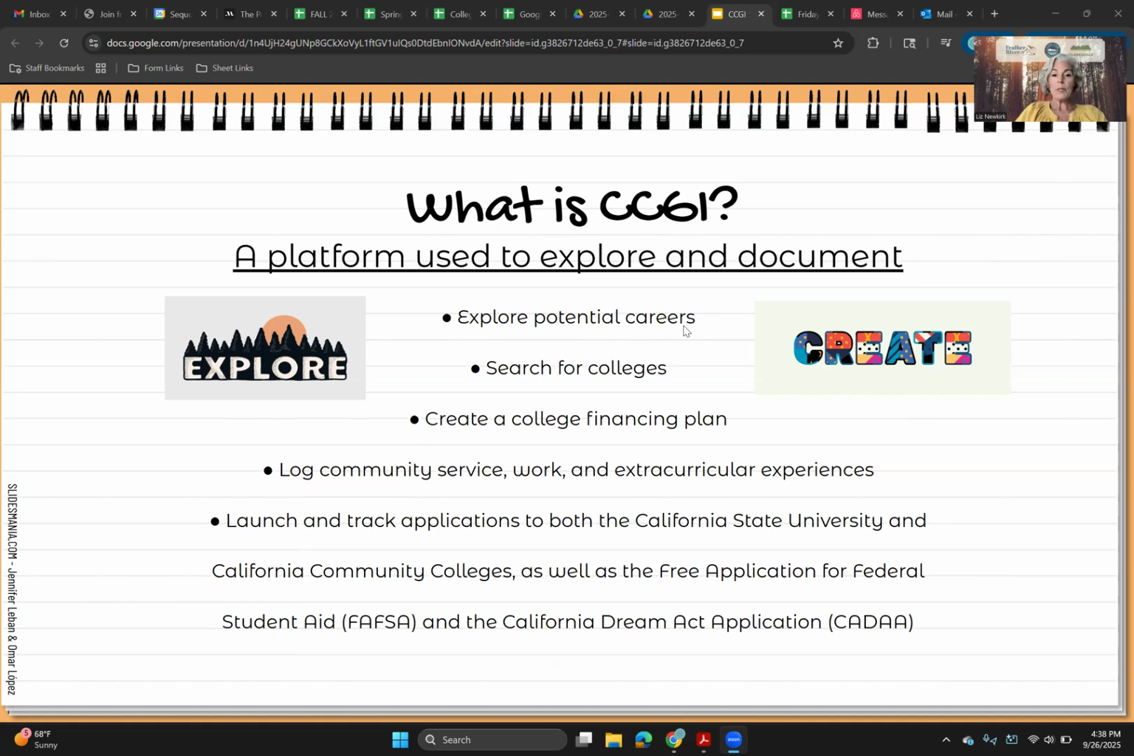Why is this important? Because there will be multiple times throughout your high school career where you will have a need to document community service, job experience, work experience, and extracurricular activities such as resumes, job applications, college applications, asking for letters of recommendation, and so on and so forth. And so having it all housed in one spot and building on it as you go through your high school years is a great way to be able to have it easily accessible when you need it.